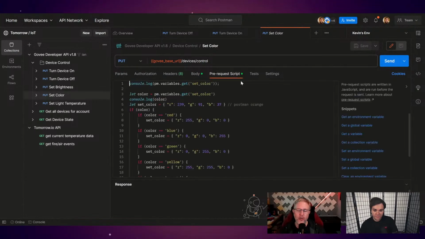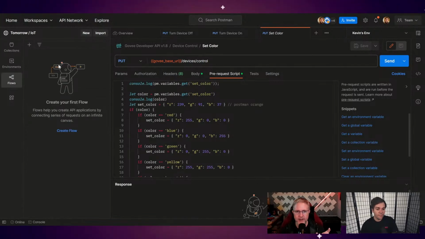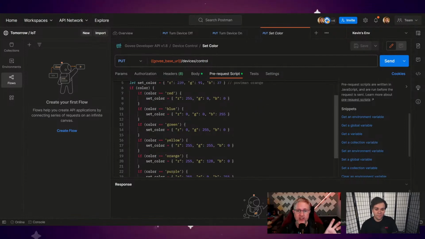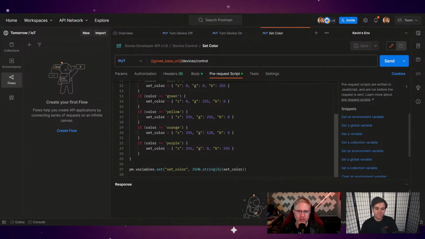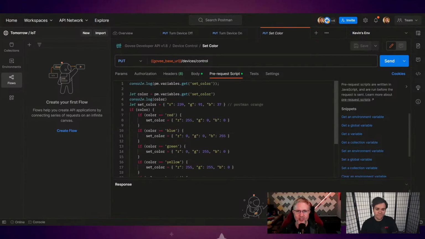So the way that I built this out is going to make it easy for you to do in flows. You won't be able to call the endpoint and set the color. You'll need to do it in flows. So flows is going to look for a variable to be set called set color, and you'll just set that to a string. And what this code is doing in the pre-request script here is it's going to parse out the string that you pass, try to find a match. And I think it defaults to orange or something. It defaults to Postman orange if you don't specify something.